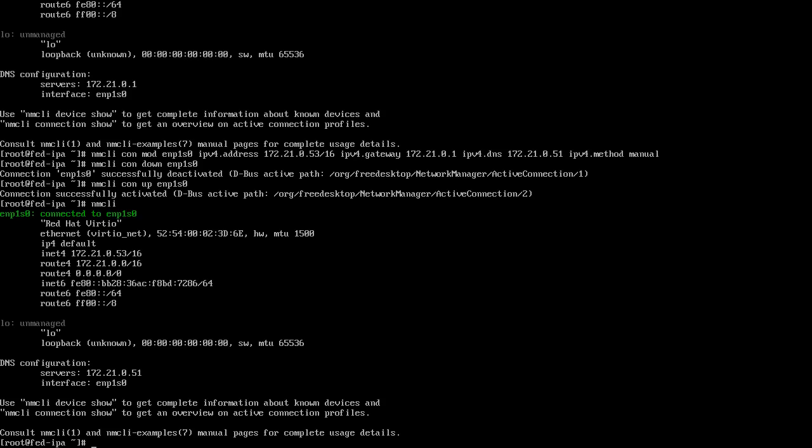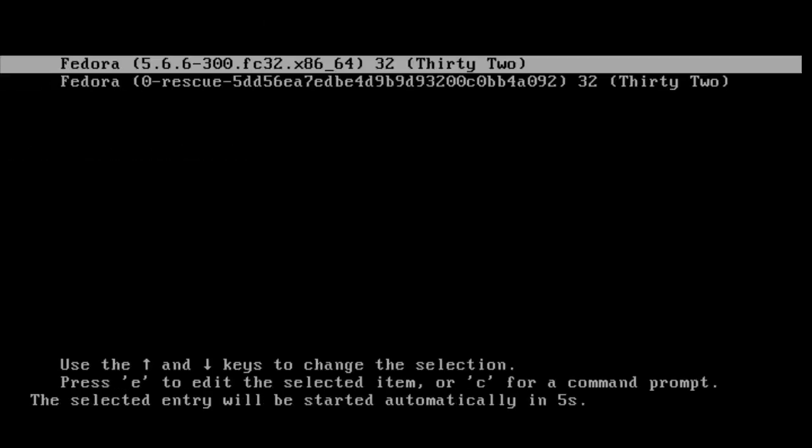One other thing we could add is a domain search, but not really that important because we're going to install the domain here on this computer. Now I want to reboot and verify that those changes are going to work. We want to make sure that we can get out to the internet.